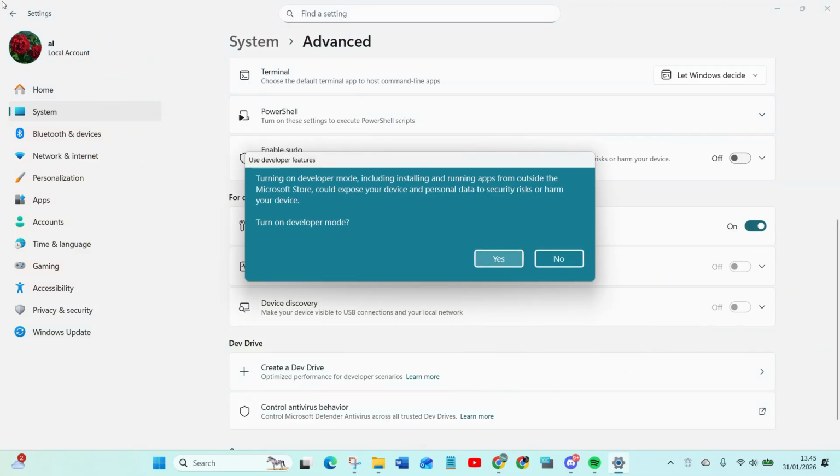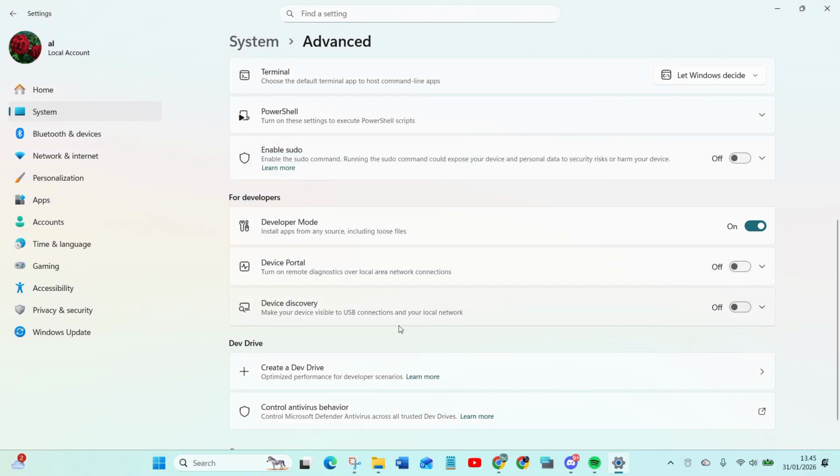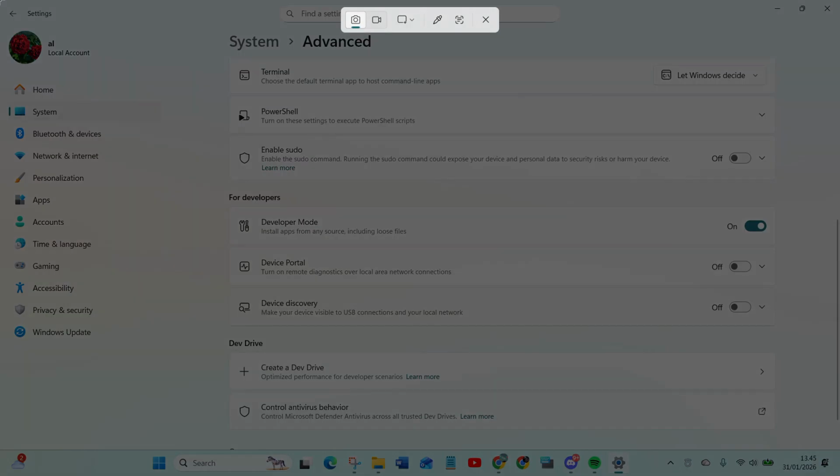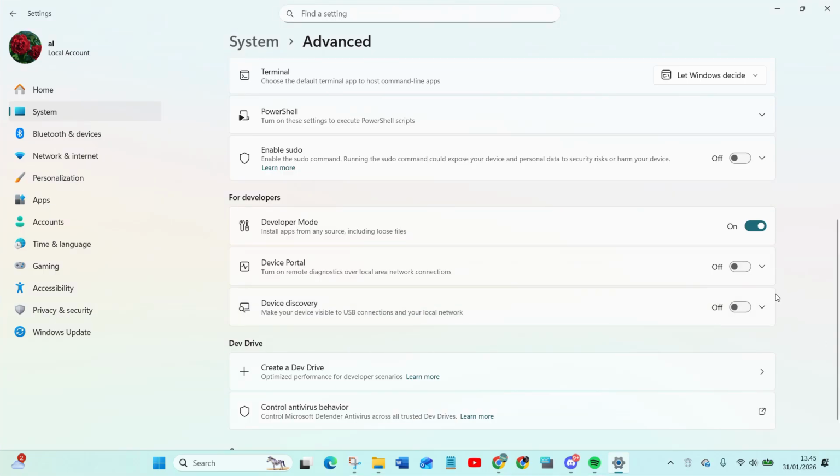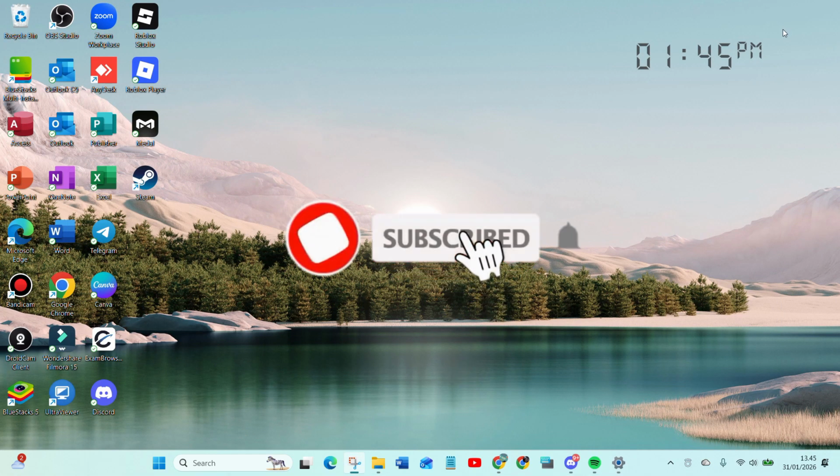Now, turning on developer mode, including installing and running apps from outside the Microsoft Store, could expose your device and personal data to security risks or harm your device. You can just select on yes. So now we have enabled the developer mode on your PC or laptop. It's very simple, right? So that is how to enable developer mode on your PC or laptop.